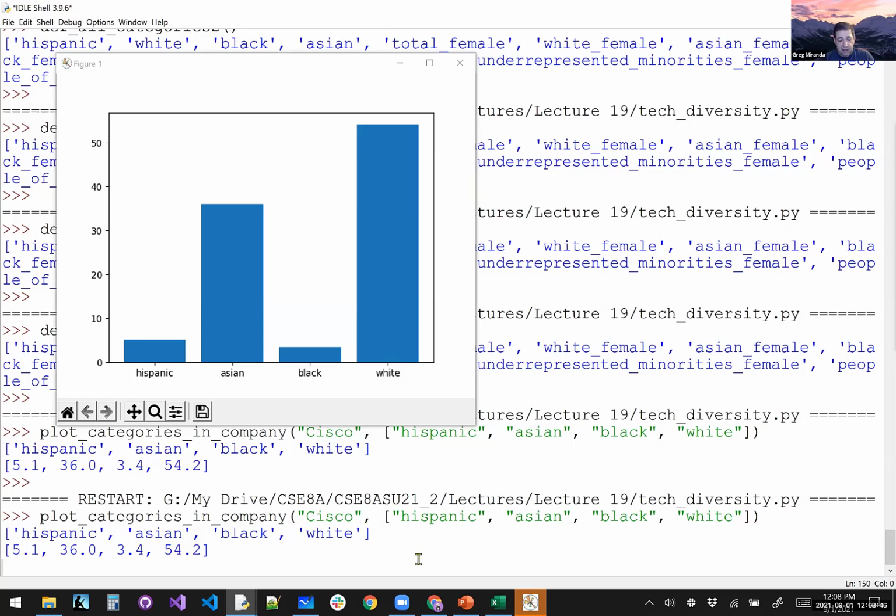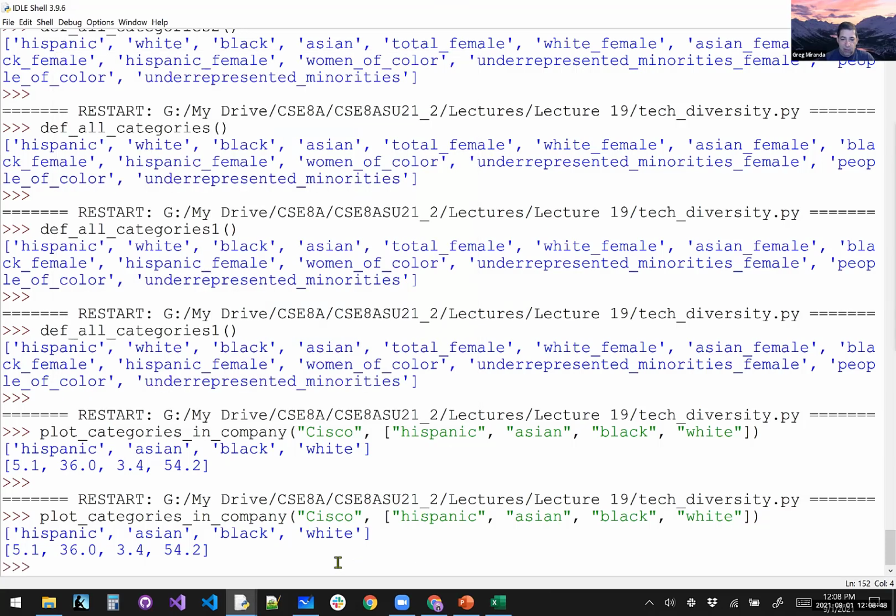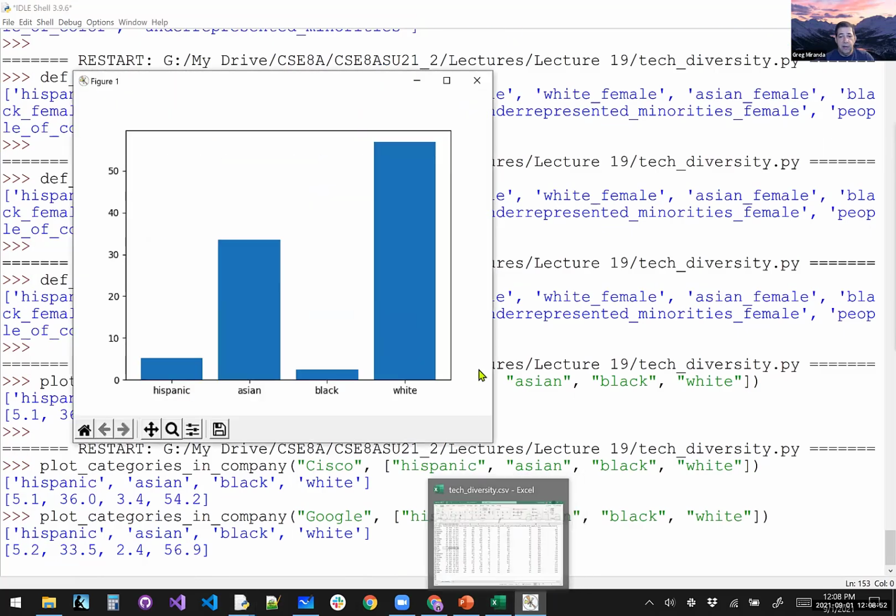And we could take this and say, well, let's look at another company. That worked for Cisco. Let's try Google. So here's the chart for Google. Hispanic, Asian, Black, and white. Pretty similar, actually.